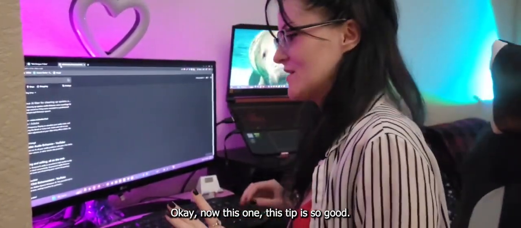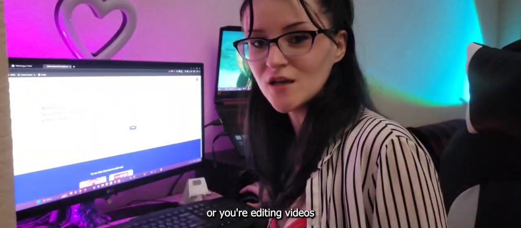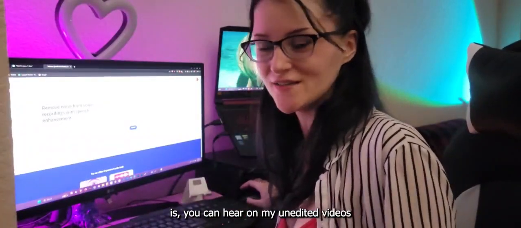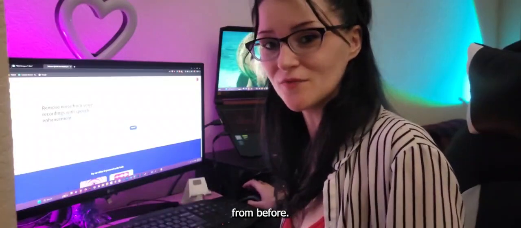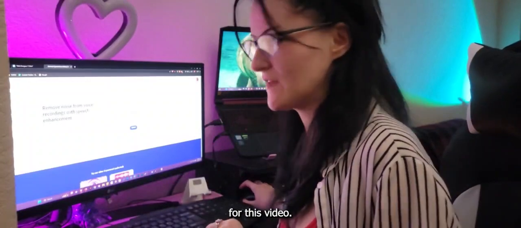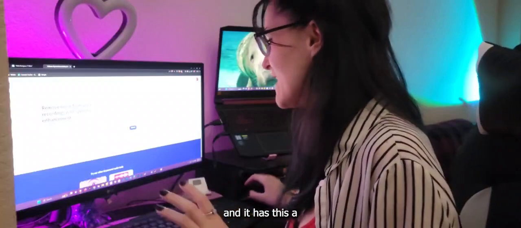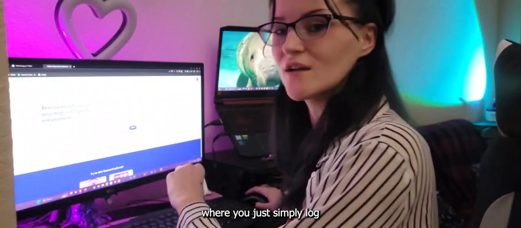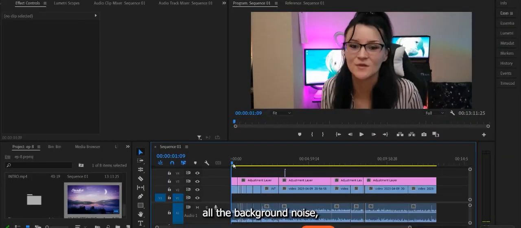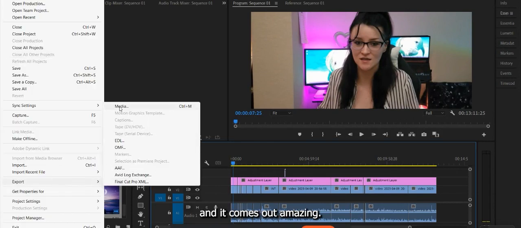Okay, now this tip is so good if you have a podcast or you're editing videos and your sound quality is awful, like mine actually generally is. You can hear it on my unedited videos from before. I didn't realize that this was a thing until recently, so I'm going to be using it for this video. So you're going to go to podcast.adobe.com/enhance, and it has this AI audio enhancer where you just simply log into your account and then drag and drop your audio, and it will remove all the background noise. It will improve your dialogue, and it comes out amazing.